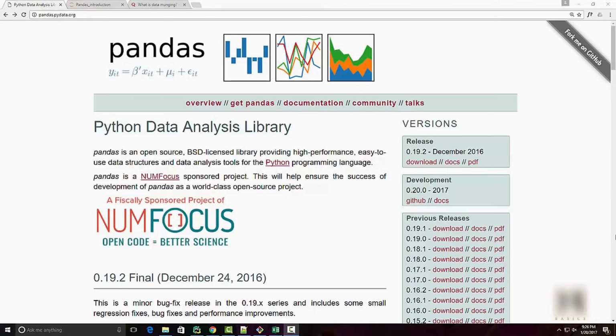Hello everyone, in today's episode we are going to look into what is Pandas and how to install it. Pandas has become a buzzword in the Python community nowadays. Especially it is very popular in the data science community.